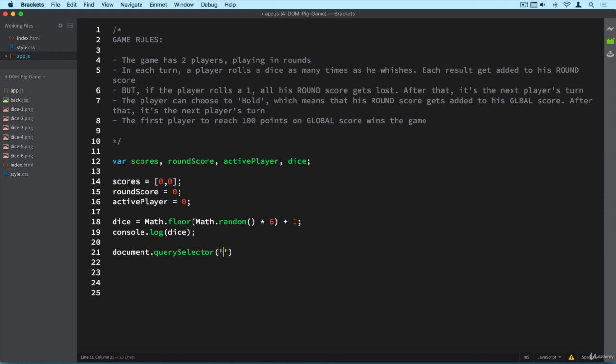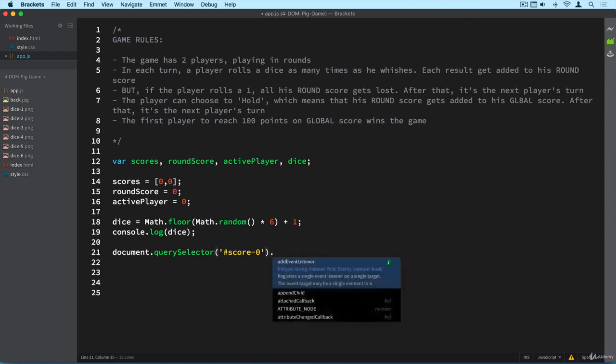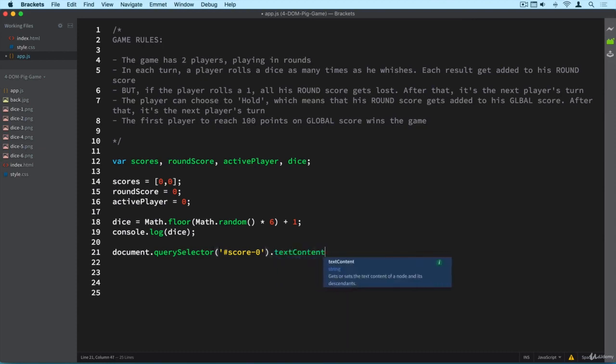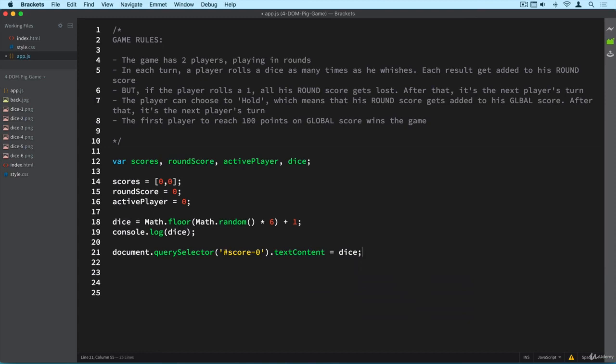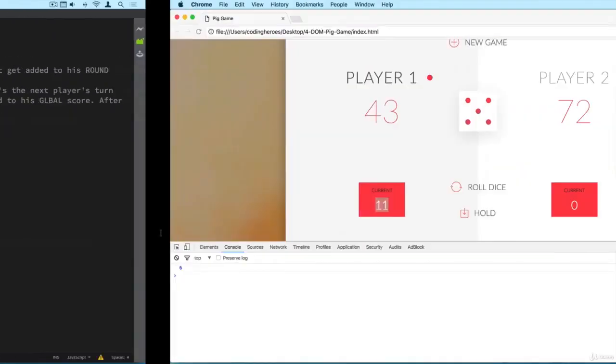So we need a string here, and then, as you know from CSS, in order to select IDs, we use the hash symbol and then simply score--0. And that's it. So now we have selected the element. Now if we want to change the text in this element, then we need another method, which is the textContent method. So textContent. And now we can simply say that this should be the dice, which is the variable that we defined up here. So I can now remove this and check out our web page.